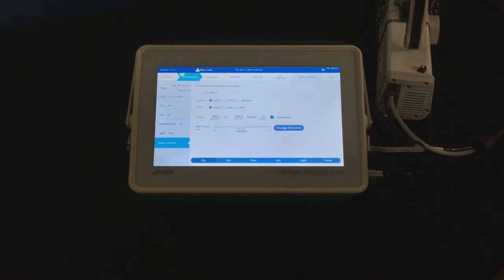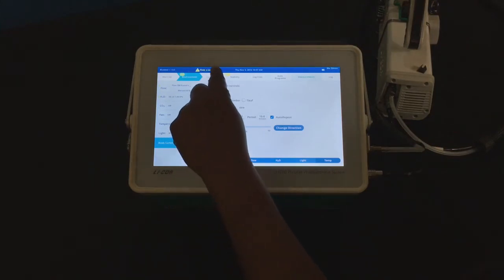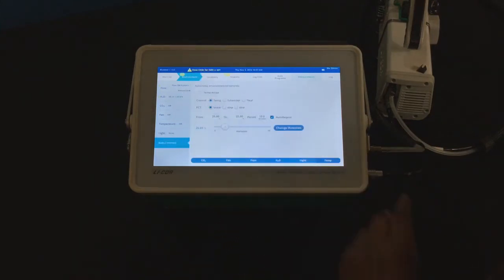and auto controls. Auto controls allow you to set a beginning and end target over a period of time to control CO2, fan, flow, water, light, and temperature as you wish. You can control more than one at once as you like. You'll notice at the top you'll see various warning messages appearing to warn you about, or at least inform you about, conditions that are happening that may affect the performance.